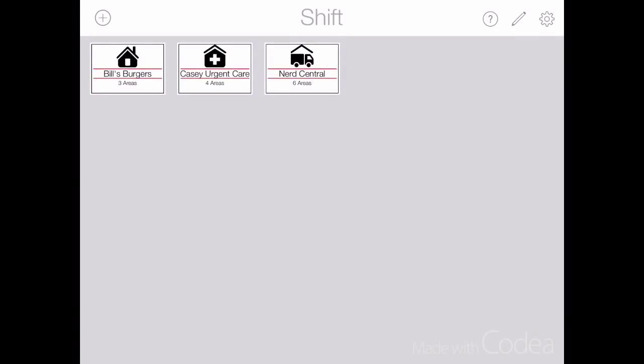Hello, welcome to Shift. This is the first demo of Shift. We're going to show you how, using the program, you can create a company, create areas at that company, put resources into those areas, and schedule a day of those resources, and do it all in about 3 minutes.